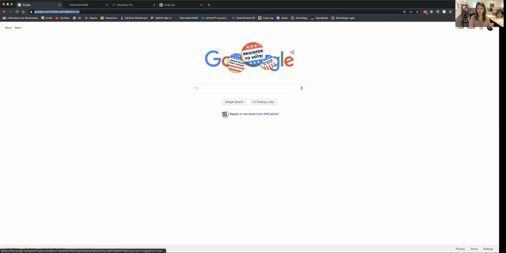They have our register to vote reminder because our big presidential election's coming up in November. So make sure your mommy and daddy are registered to vote. You can when you're 18.